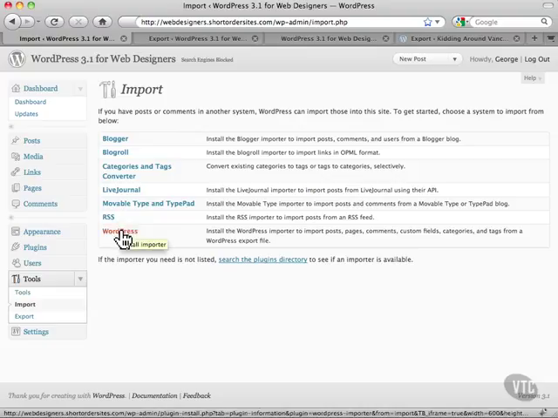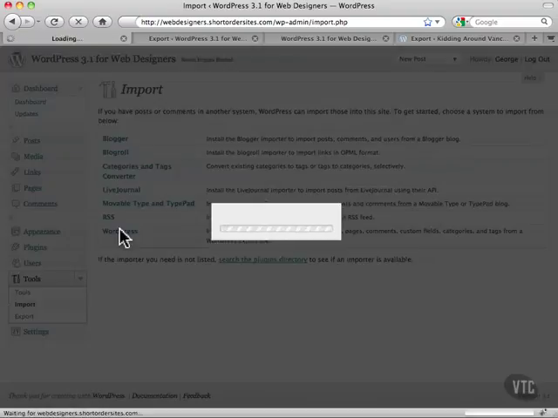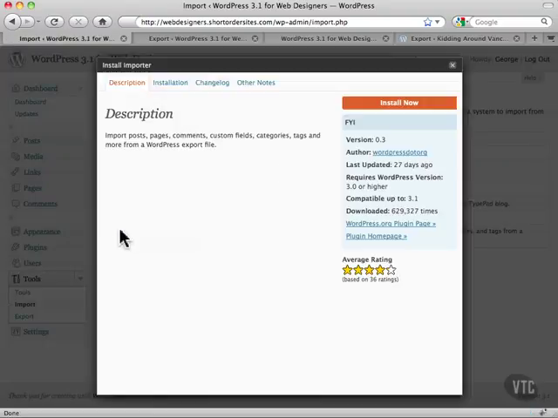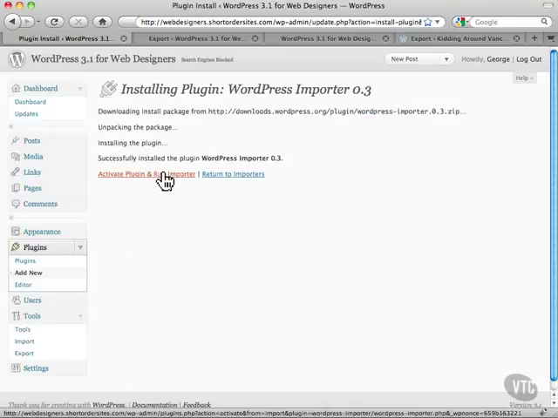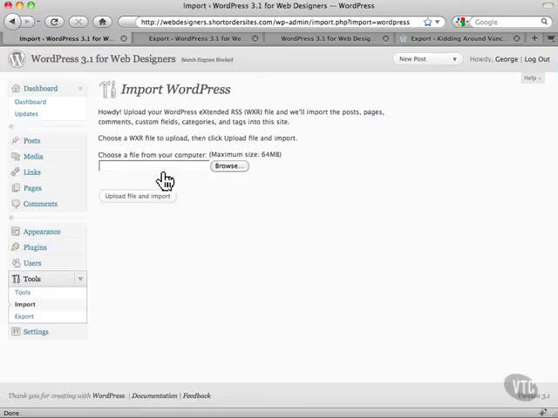Now in this case, we're going to bring it in from WordPress. And this again could be from another WordPress self-hosted site or from WordPress.com. So I click on it. Now by default it's not built in. You have to actually install this importer. So I do that. I've now activated it.